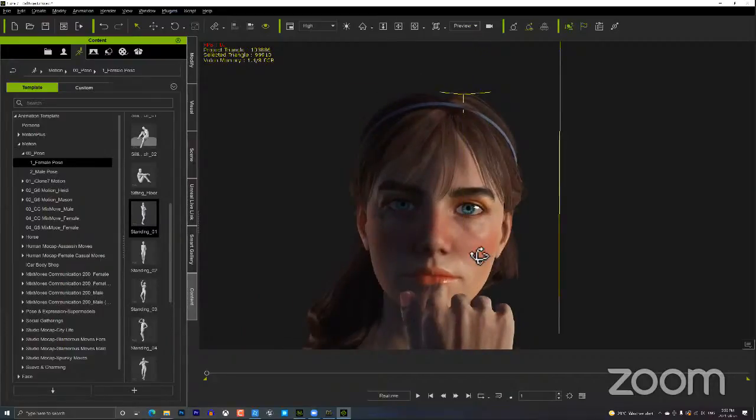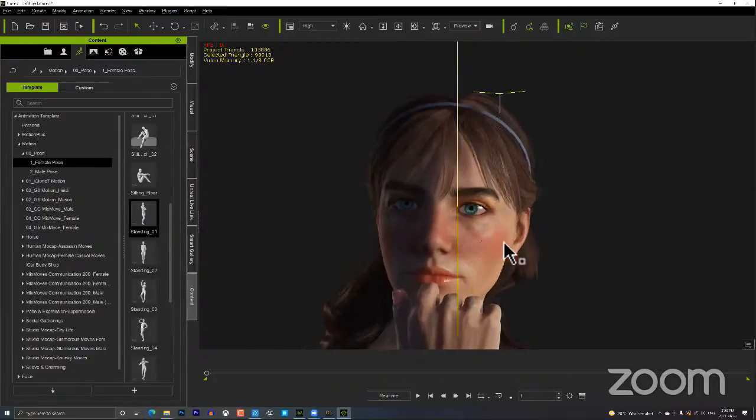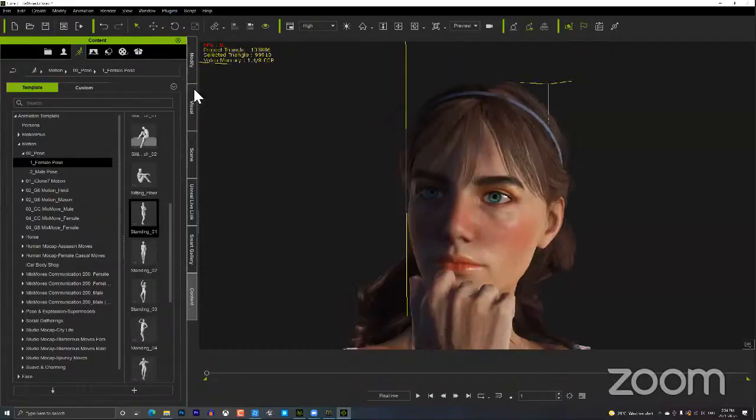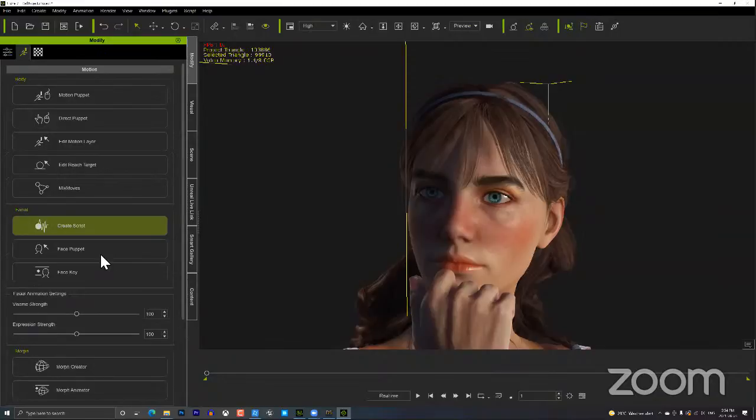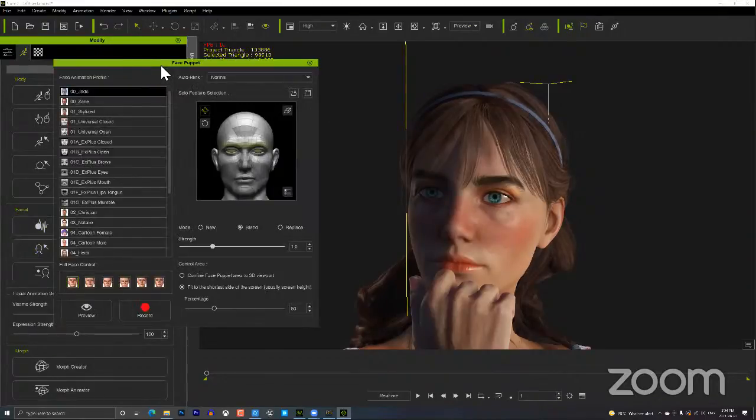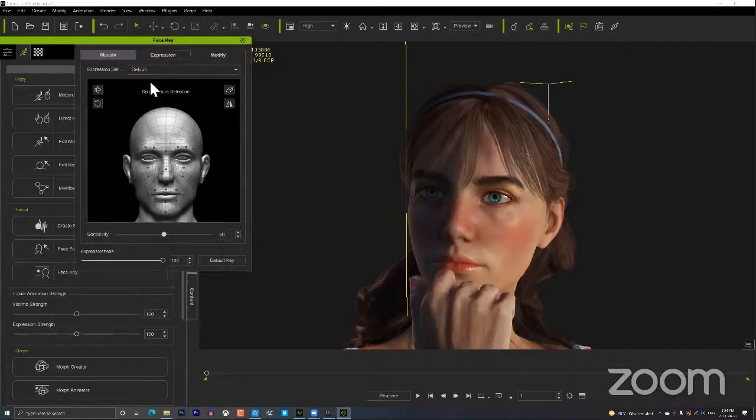Okay, so again, lots of facial animation tools in iClone if you're not familiar with it. But I just want to show you here, if we go over to our Modify tab and Animation, we have the Facial Puppet tool. Now, I want to show you the Face Key tool first. If we choose Expression Set, you can see there's EX Plus, and this is what I was talking about before. This character is EX Plus enabled.